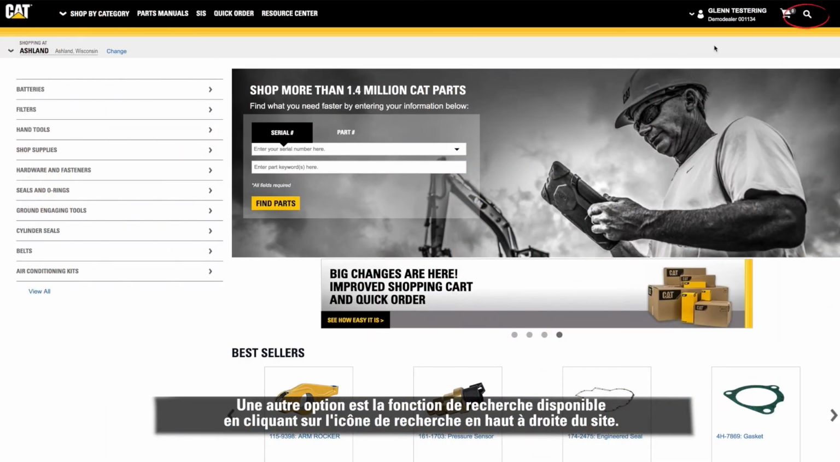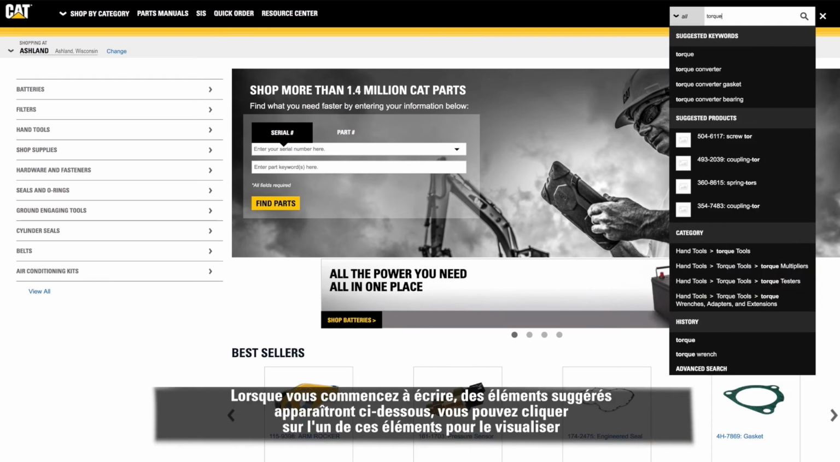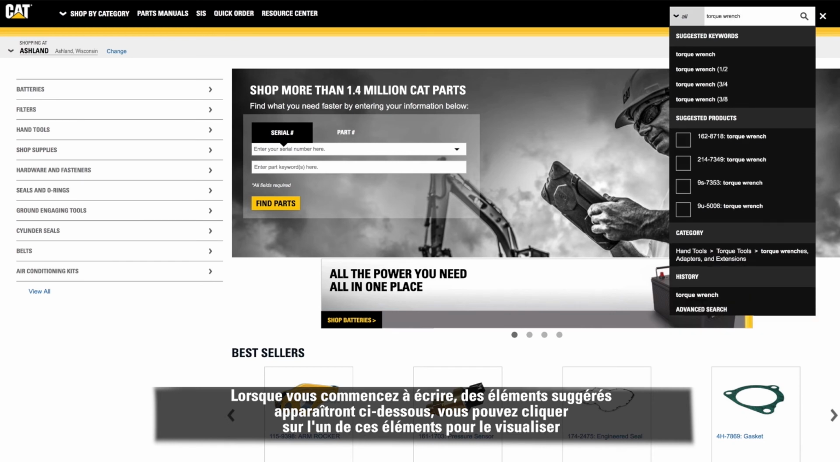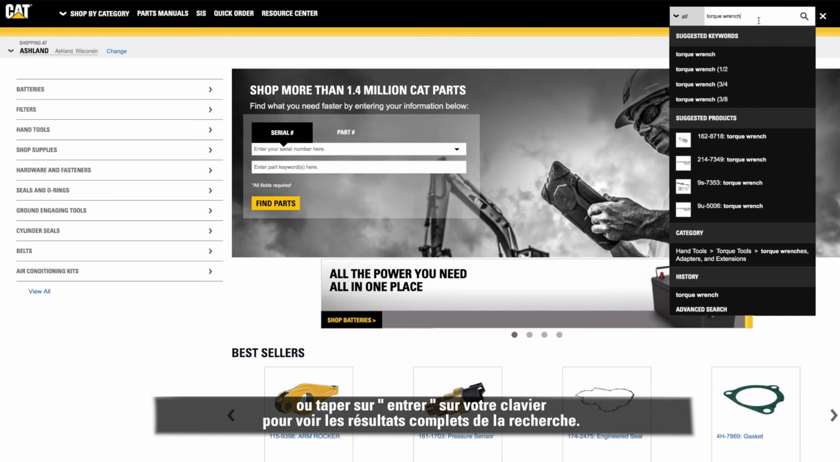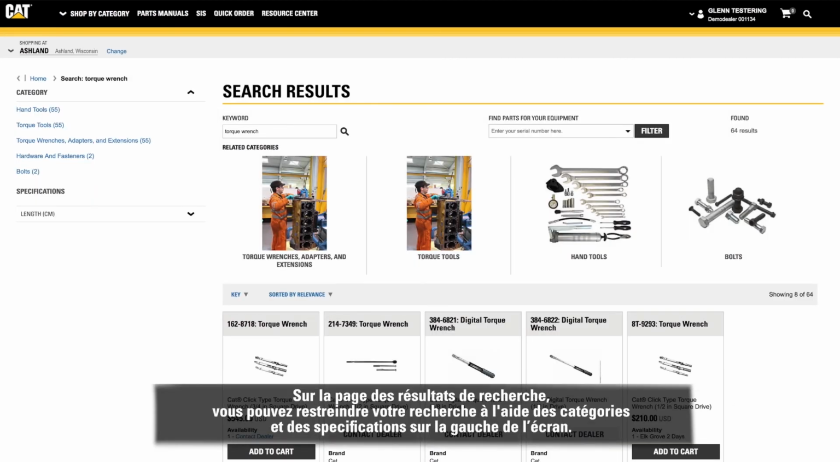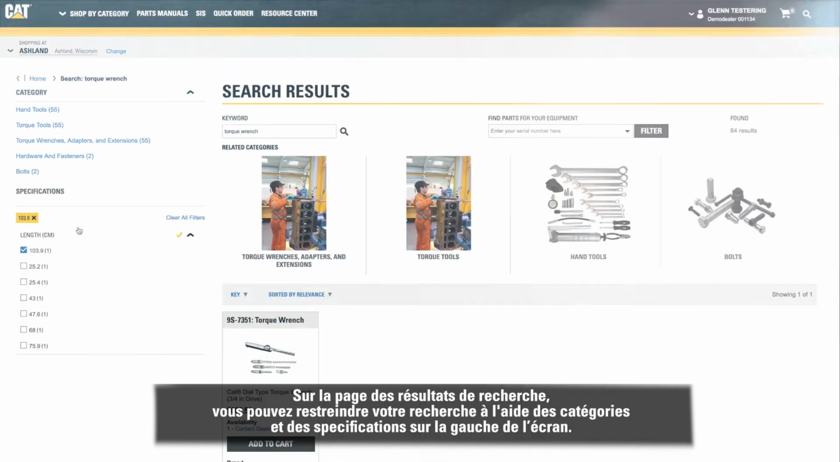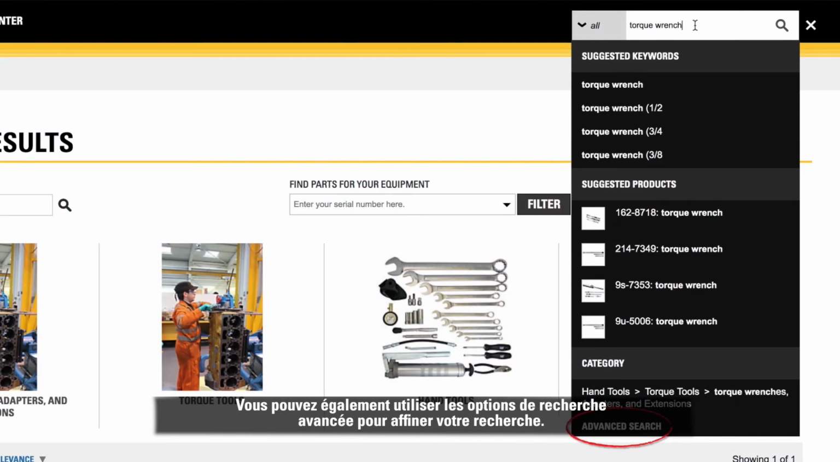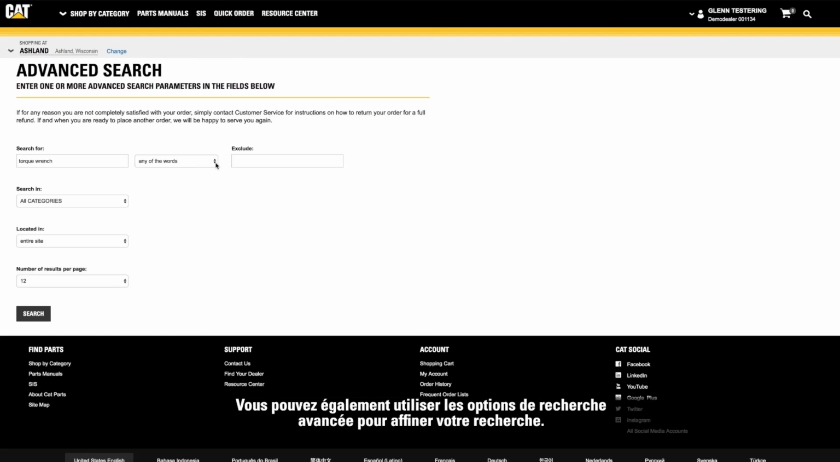Another option is the search function available by clicking the search icon at the top right of the site. As you start typing, suggested items will appear below. You can click on one of those items to view it, or tap Enter on your keyboard to see the full search results. On the search results page, you can narrow your search using the categories and specifications listed on the left. You can also use the advanced search options to narrow your search if needed.